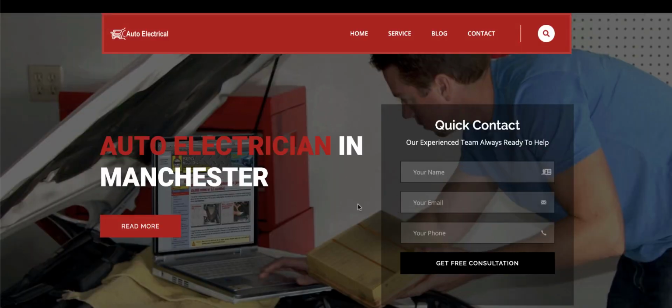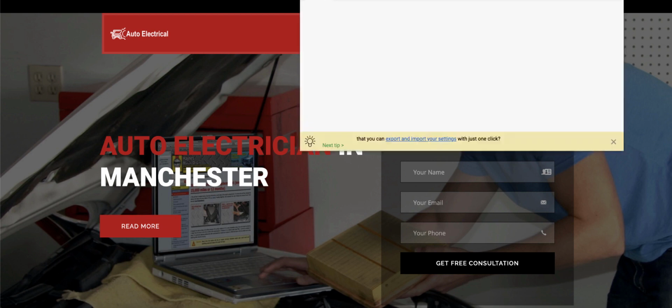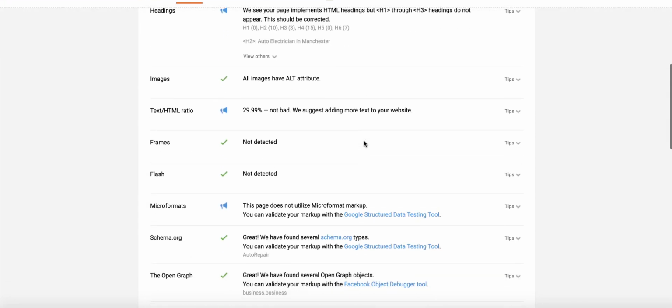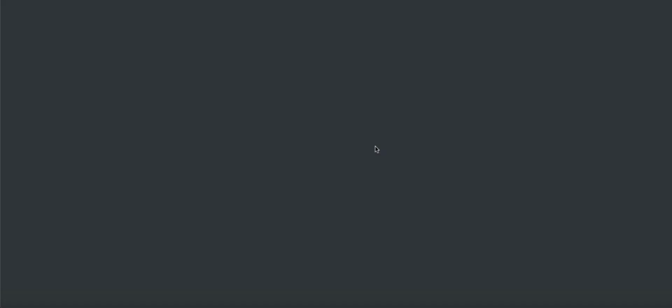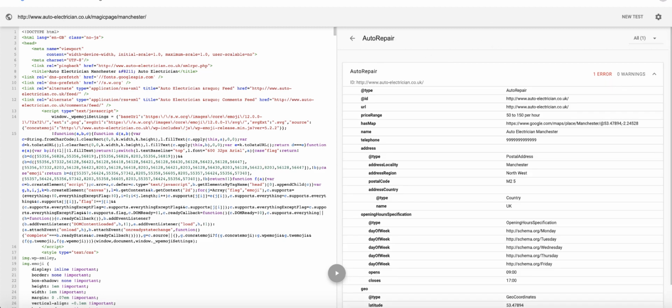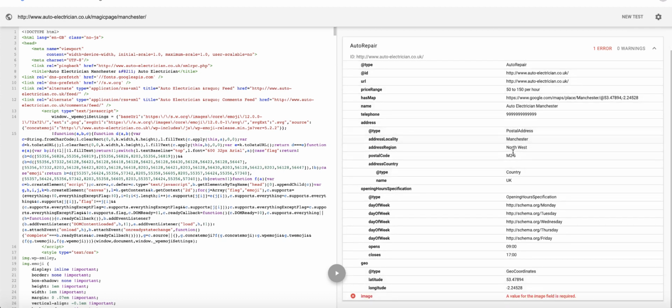Okay, and as you can see now we're on the Manchester page. So what I'm going to do again is go over and show you the schema for the Manchester page. So let's click on diagnosis, scroll down the page and select the structured data schema. Okay, so we've got auto repair here. Now I'm going to compare the two. The structured data previously, as you can see, says auto electrician Manchester. It's got Manchester Northwest M2.